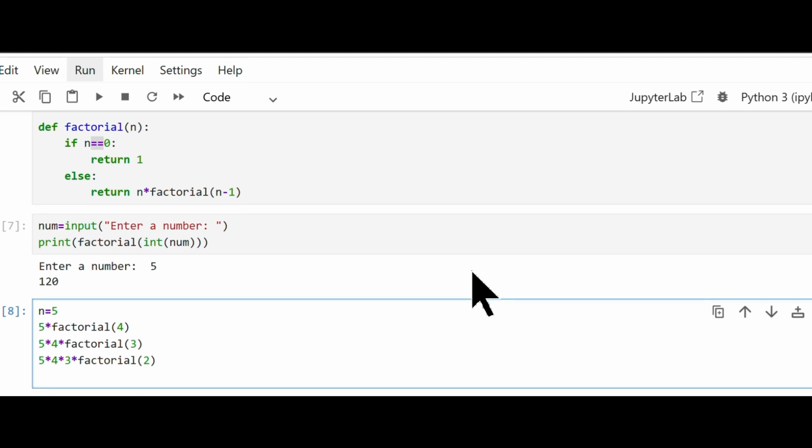Again it is checked if n is equal to 0. It is not 0, so control goes here. Now the expression becomes 5 into 4 into 3 into, and the n value is 2. So n into factorial of n minus 1 becomes 2 into factorial of 2 minus 1, which is 1. Now the factorial function is called again with n equal to 1. Again it is checked if n is 0. It is not 0, so the else block is called.